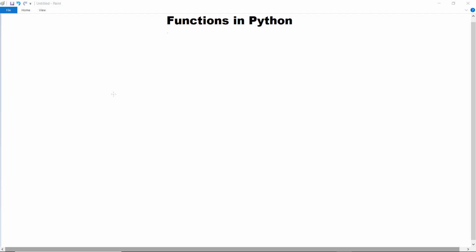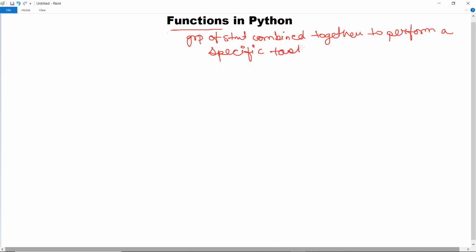In this video, we are going to discuss functions in Python. So firstly, we must know what a function is. A function is a group of statements that performs a specific task. So a group of statements which are combined together to perform a specific task are known as a function. So function helps to reduce the lines of code and break the code into small sections.